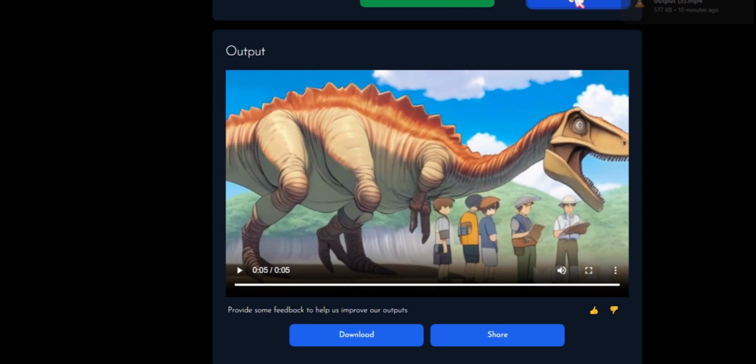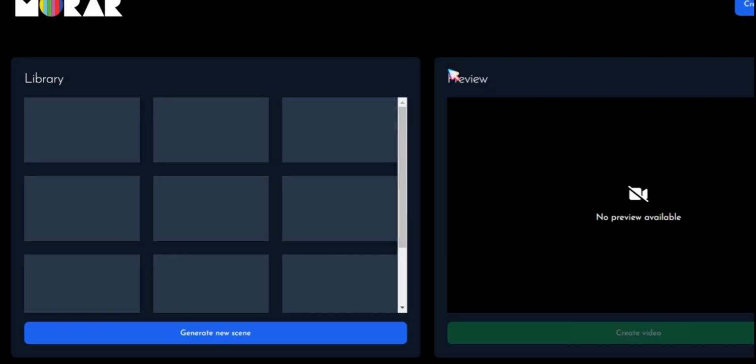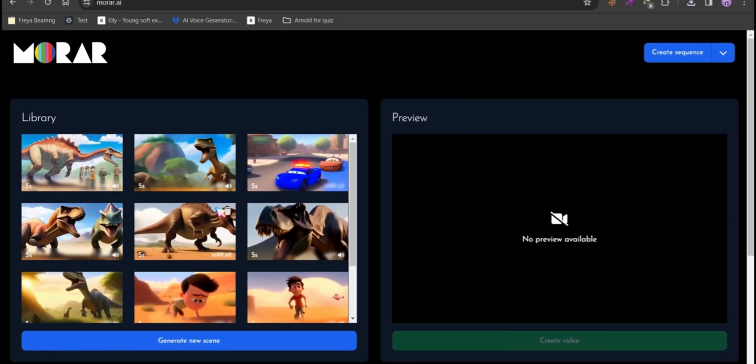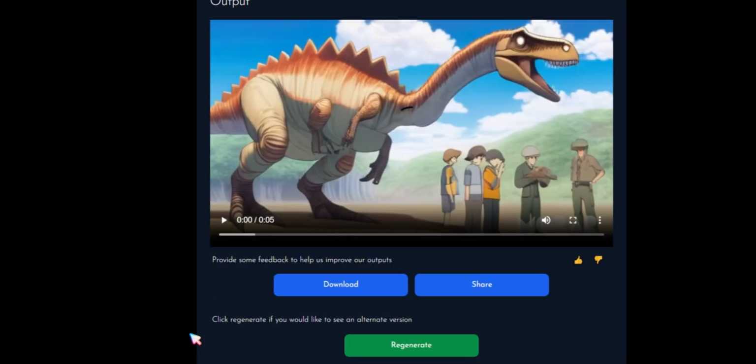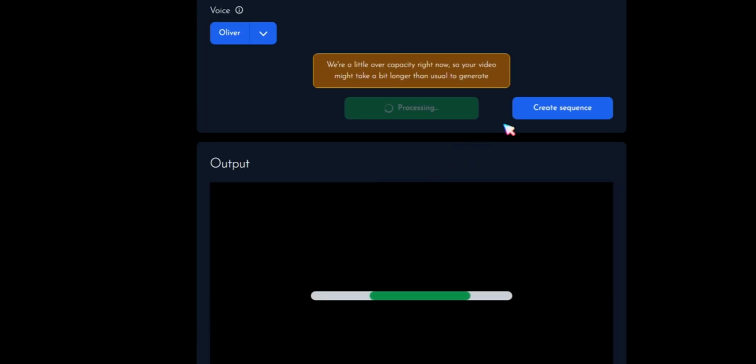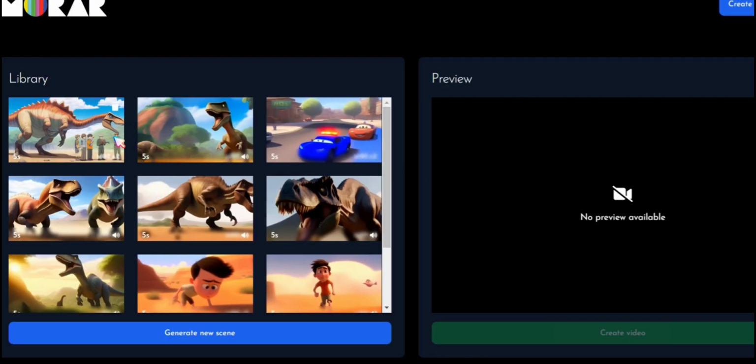This tool also has another cool feature called sequence video generation. You can easily generate a sequence video with just one click. It streamlines the process and enhances efficiency, making video creation even more accessible. Just select that video and click on Generate a new scene.